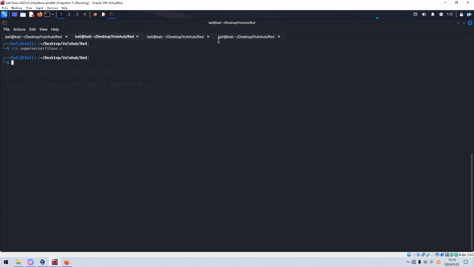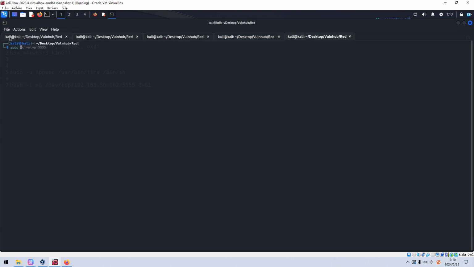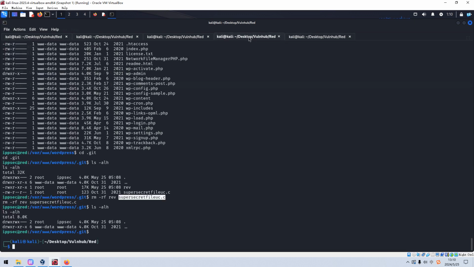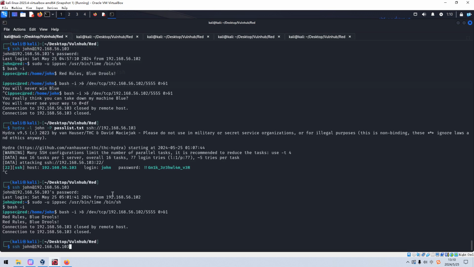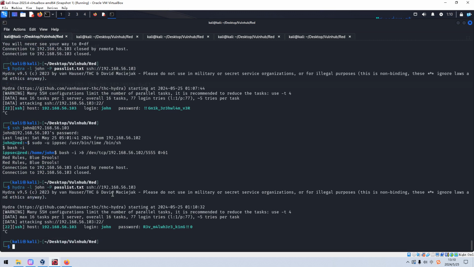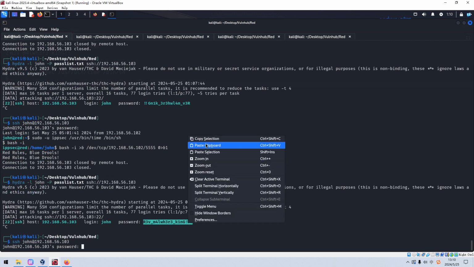Now we need to upload this. Even this shell is not very stable. All right, I think the time is enough. So next, I think we can set up another listener first. Okay, and also we can set up this listener, and we need to run the Hydra again very quickly, and then we can log in to the target via SSH.